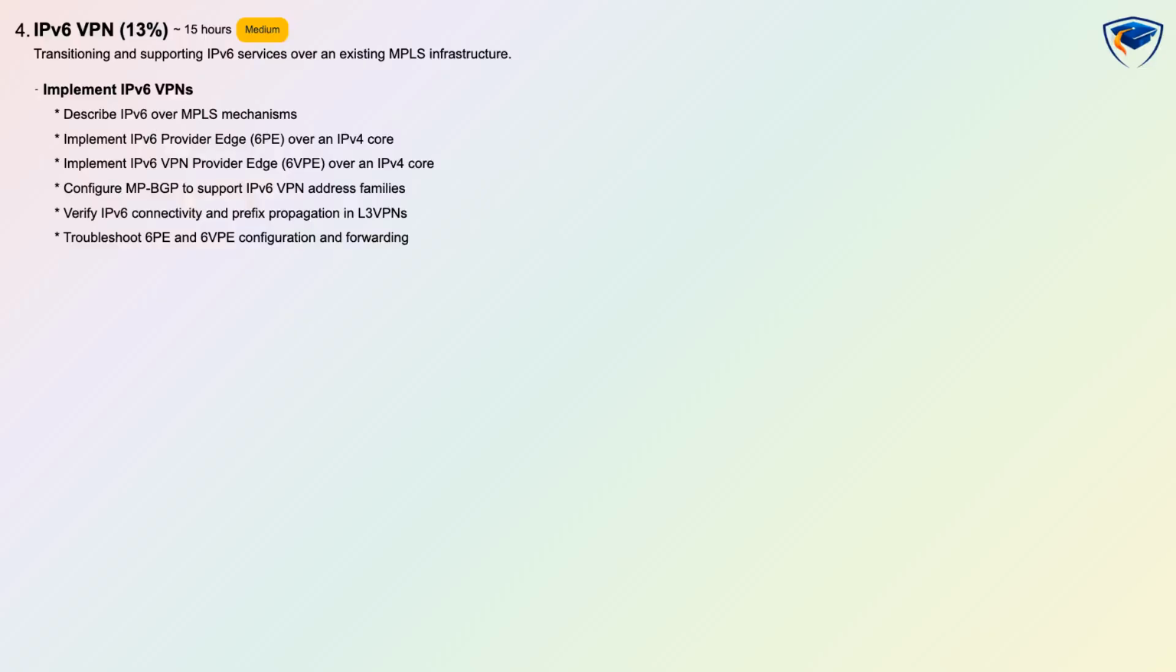Additionally, you'll need to understand advanced Layer 3 VPN features, including implementing shared services VPN using route targets, describing centralized Internet access in an L3 VPN environment, and configuring Inter-AS MPLS VPN.